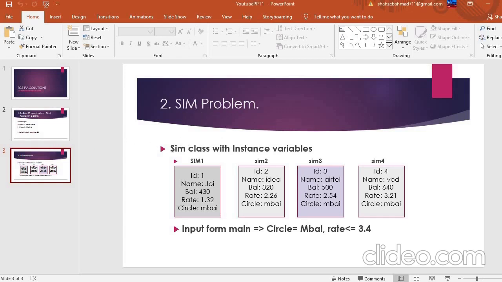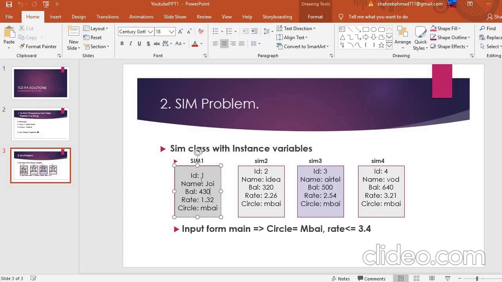So this is a Sim class. We have sim1, sim2, sim3, sim4. Now every sim has its own attributes: its ID, its name, its balance which is 430, and its rate of calling which is 1.32 per second. Its circle belongs to Mumbai. Now I have not used the name Mumbai, but it is Mumbai in the problem. So please bear with me for that.